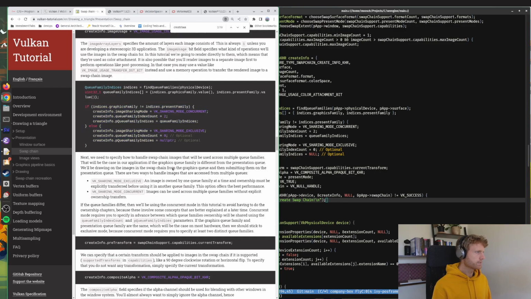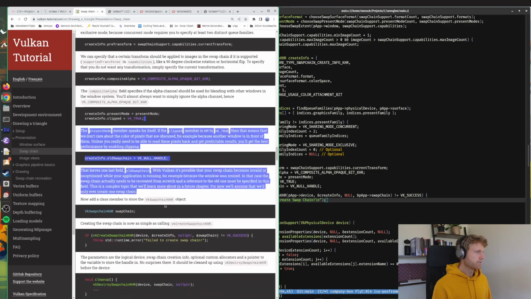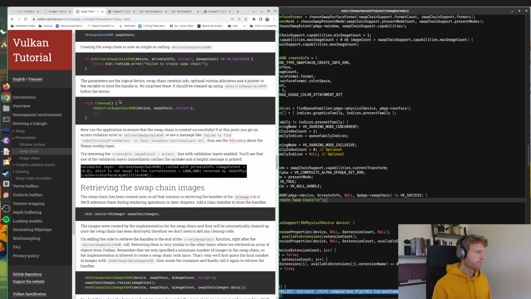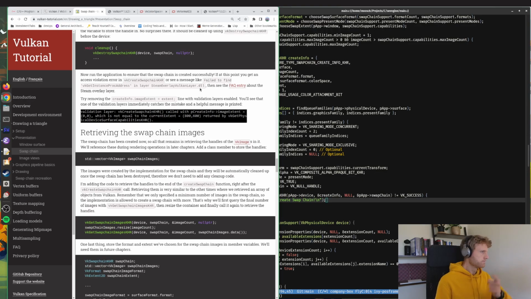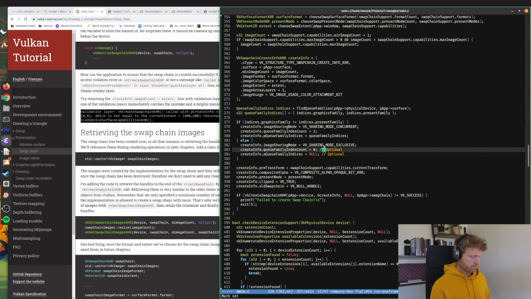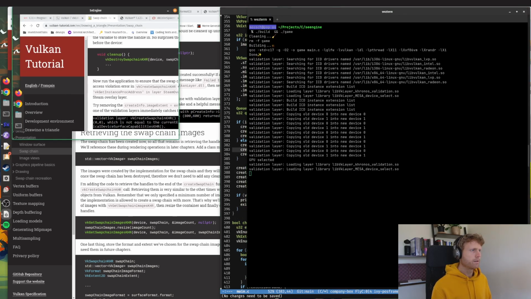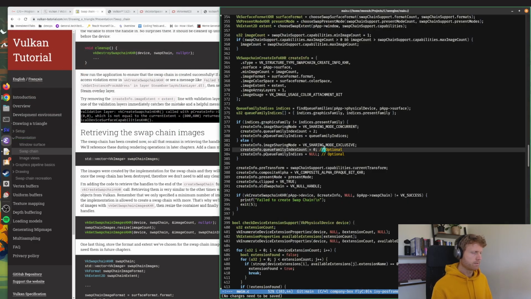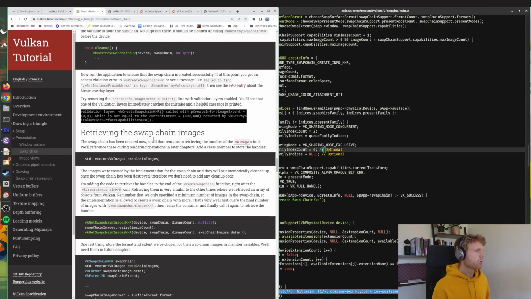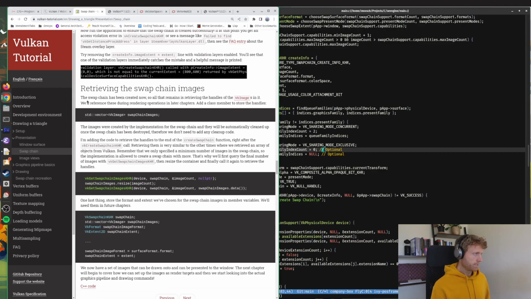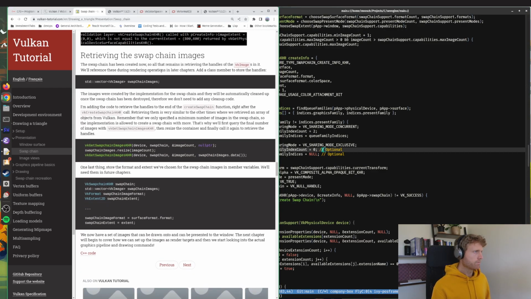We did all this. We did our cleanup. Now we're in the application. I did. And it should use swap chain successfully. Let's just try that once more time with feeling. Yep. Seems to create a swap chain successfully and clean us up with no errors. Great. Retrieving the swap chain images. The swap chain has been created now.